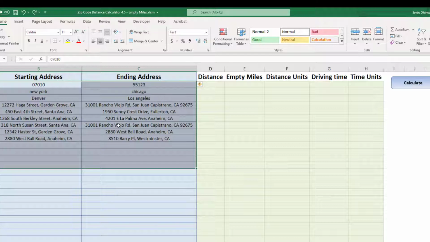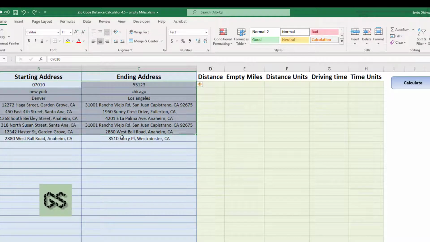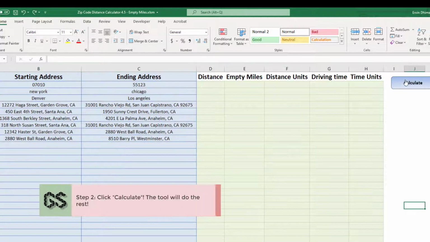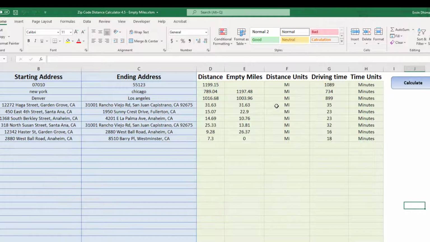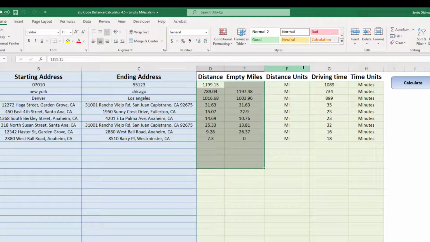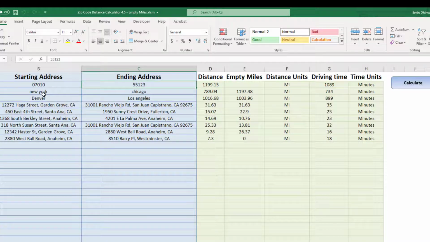Once the data is in the spreadsheet, all you gotta do is click on the calculate button and the tool will do the rest. A small reminder, the data in column G is the distance between the pickup and the drop-off address. In column S, we have the deadhead miles or the empty miles. So that'll be the miles the driver drives from the previous drop-off to the next pickup. And that is it. I know that your model, if you're using an Excel file, might look a little bit different.